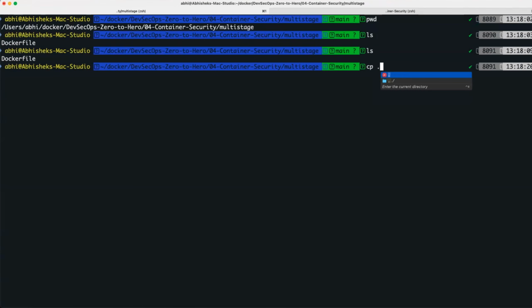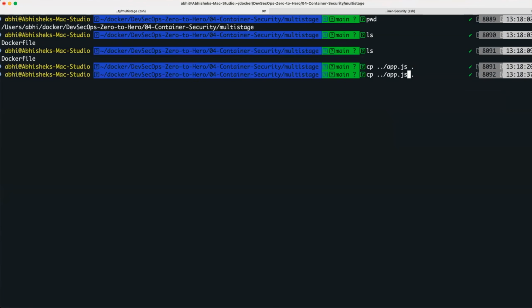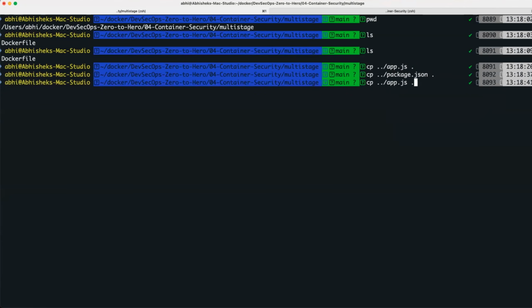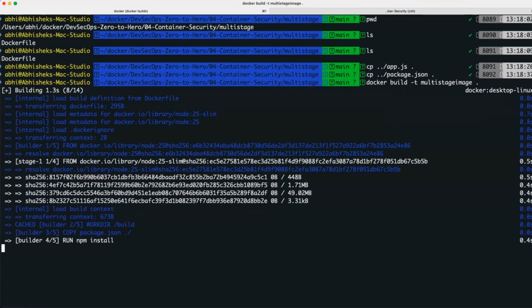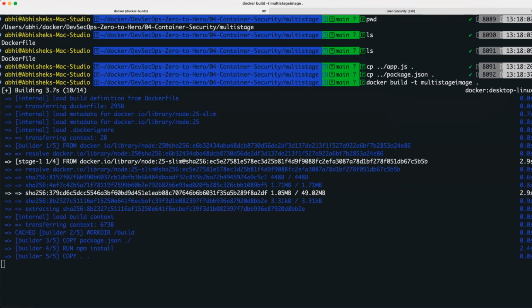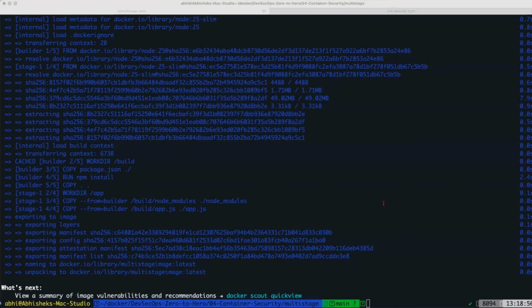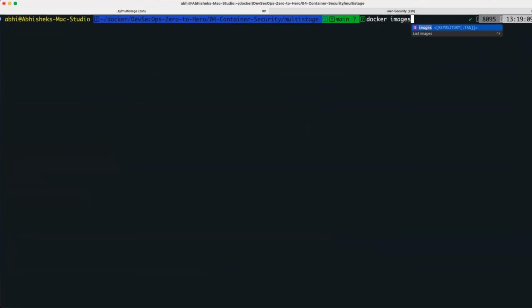Let's do that. Copy app.js to this folder. Similarly, copy package.json to this folder. Now let's see. Okay, we will run the Docker build again. This time it should work. It's working fine, I guess. There you go. So we have the Docker image built. Let's see the size of this Docker image. docker images.